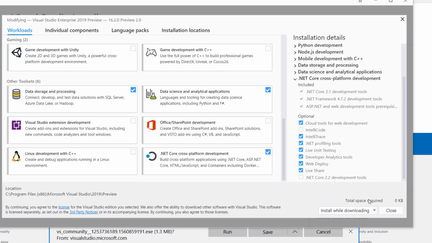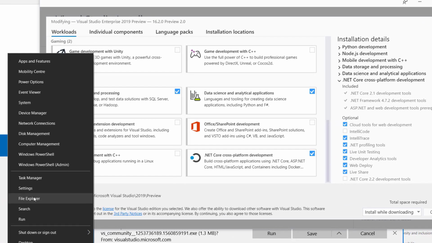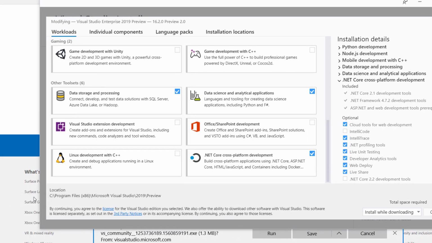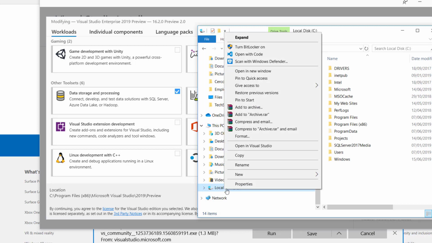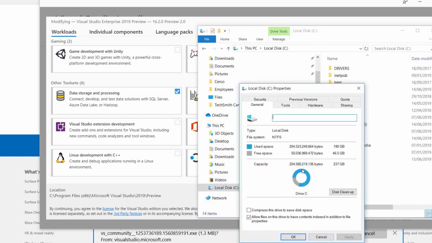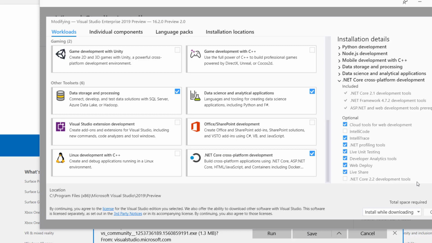So you always go to your hard drive to check the space that you have. You're going to go to your hard drive and go to properties. Now when you come to your hard drive properties, you will make sure you have enough free space before you start downloading. Otherwise you'll run into issues. And the installation is straightforward. Once you select, you can click on install and everything will start installing.